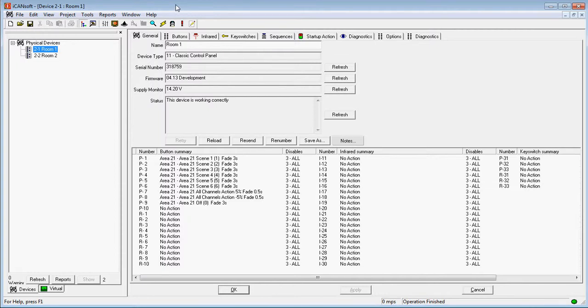Hi, it's Martin, and we're just going to run a little video here to show you how to update the firmware in some control panels. At the moment you can see my control panel here, 2.1, has actually got a firmware version of 4.13 development, which is fairly old and probably isn't what we actually want in the field. So we're going to update this.